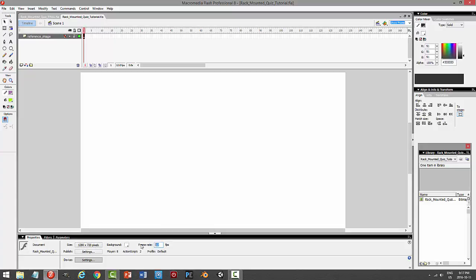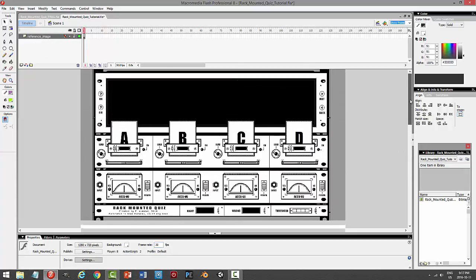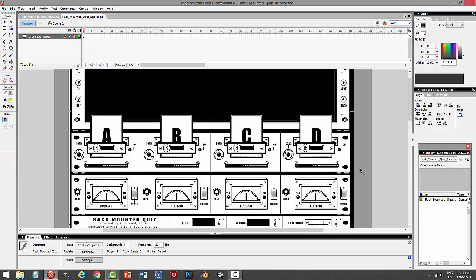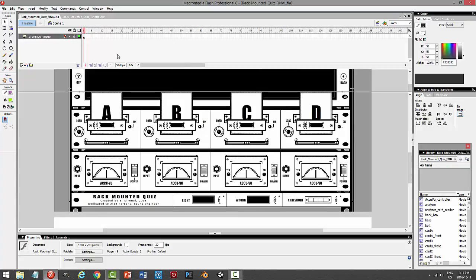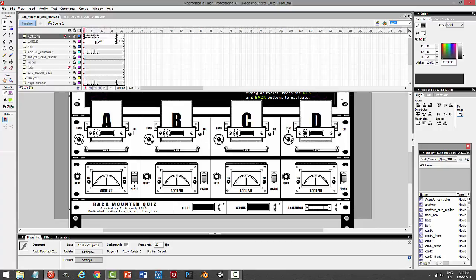I'm going to switch this right now to 30 frames per second, and on the first layer, a locked layer, I've got just a reference image. I exported a JPEG of the first screen there. It didn't come in with the text, so that I can look at this and get an idea of what I have to draw.